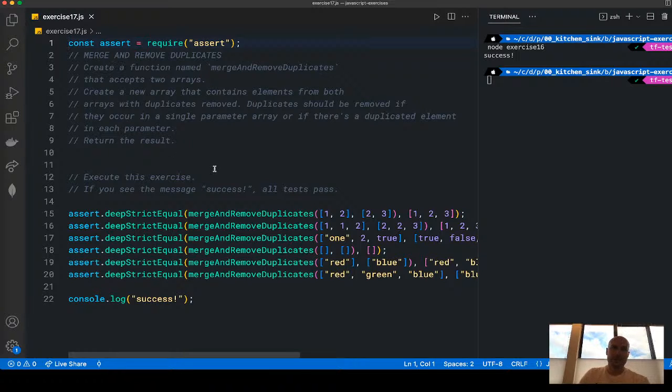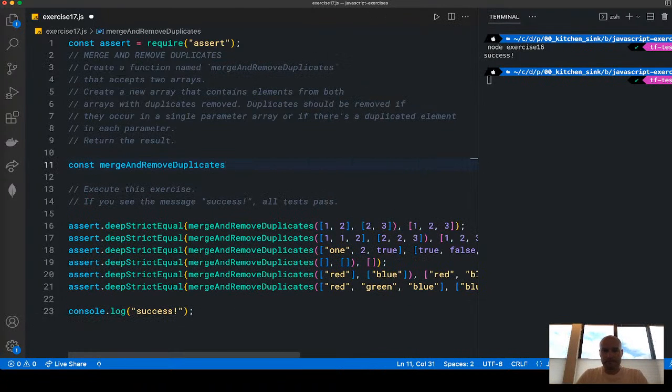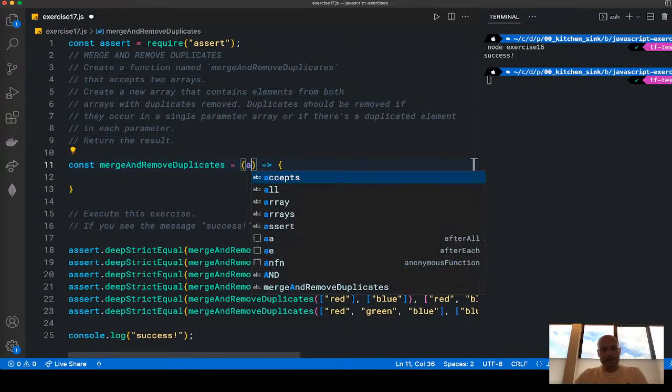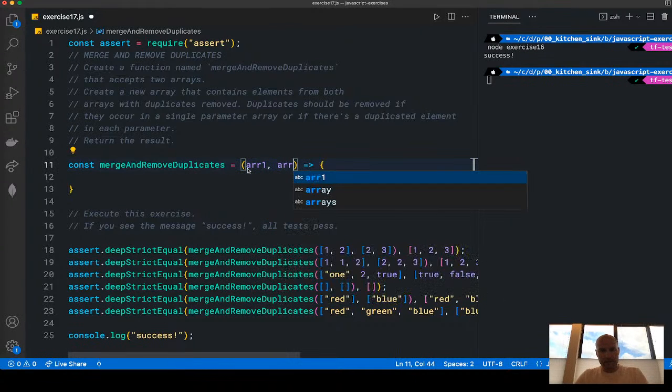Merge and remove duplicates. Create a function named merge and remove. It accepts 2 arrays, so we'll say array 1, array 2. Create a new array that contains elements from both arrays with duplicates removed. Duplicates should be removed if they occur in a single parameter array or if there's a duplicated element in each parameter. Return the result.